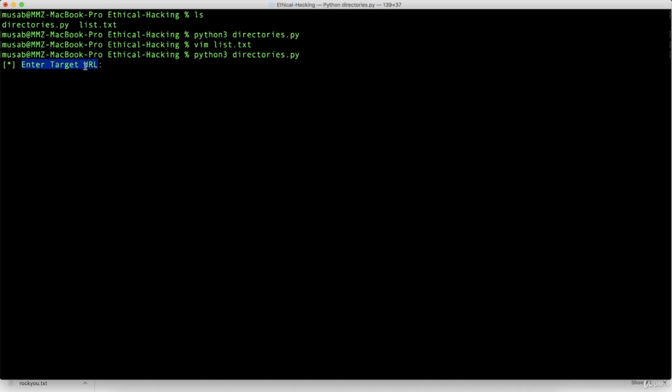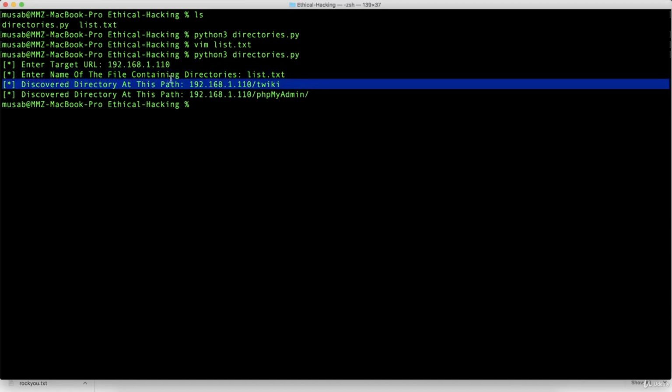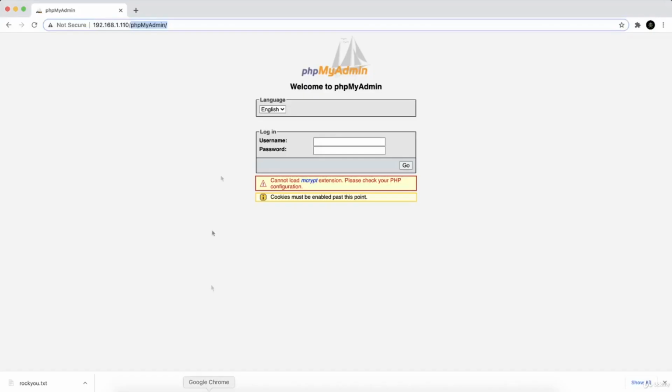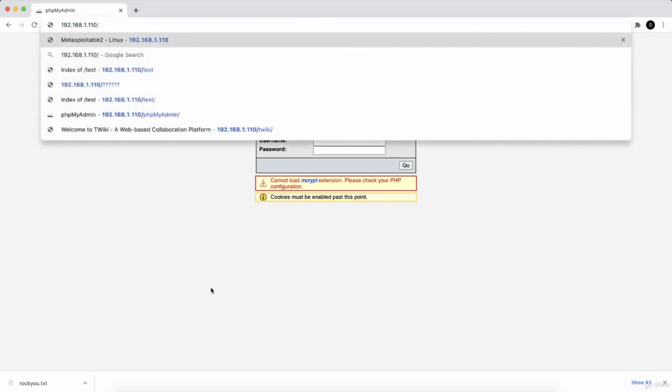You can see it will start asking for the target URL. Let's provide the IP address. Then enter the name of the file, which is in the current directory. But remember, this must be in the current working directory of the program, directories.py. So yeah, you can see that. Discovered directory at this path, because I already know there is something called like that, and discovered phpMyAdmin. So if we have a long list of words and we want to test them out, we can use this long list, and it will start searching for directories.